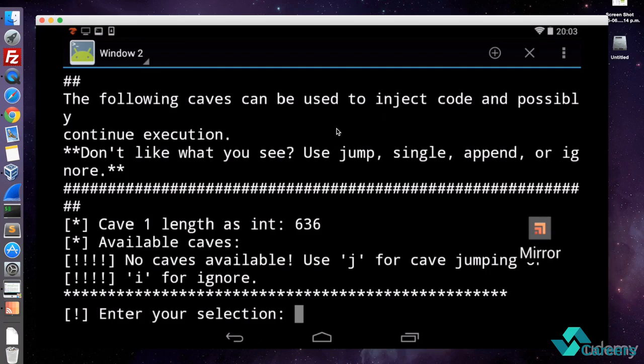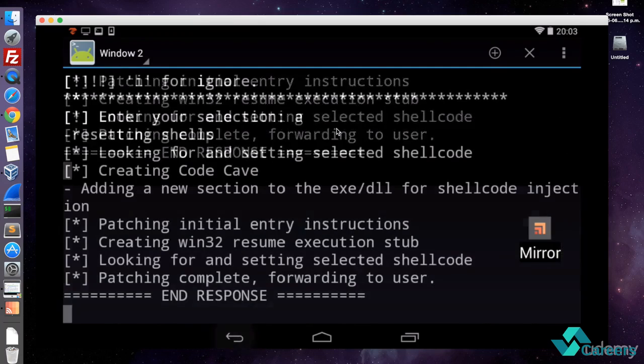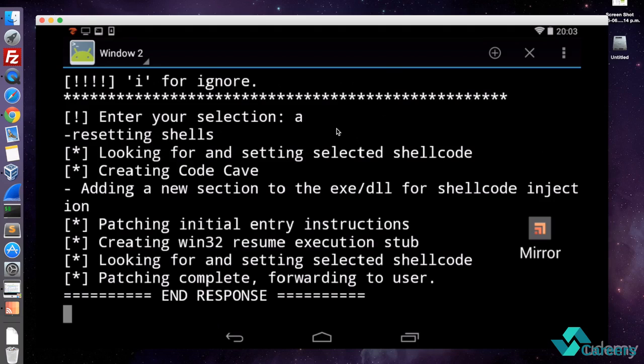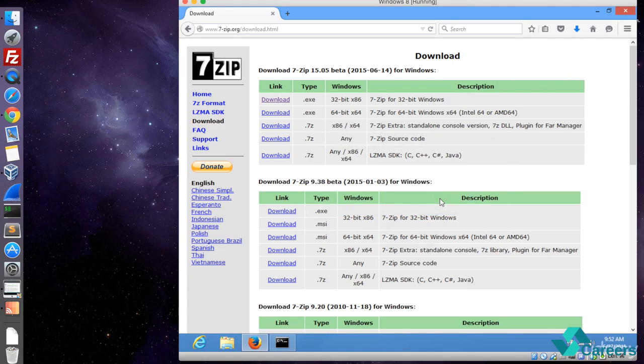Now, in this particular exe, we don't have a free cave that is big enough for our backdoor or for our payload. So we have two options. We can use jumping, so it's going to use smaller gaps and divide the payload into small parts, or you can just append it, or add it, to the end of the file. So I'm going to choose A to append, and it's going to inject the backdoor. As you can see, it's patching the backdoor with the executable, and it's offering it to the person now. And as you can see, the person is being offered to download 7zip. So I'm going to click on save, and that has downloaded it for me.